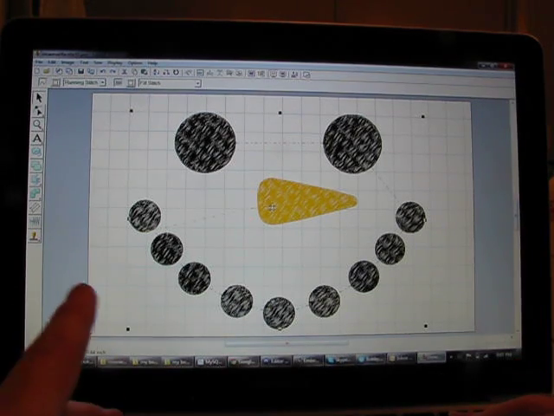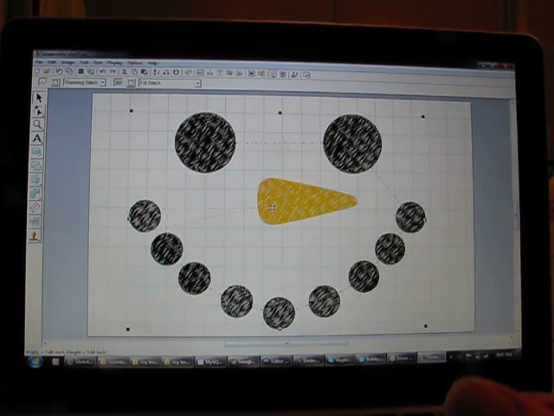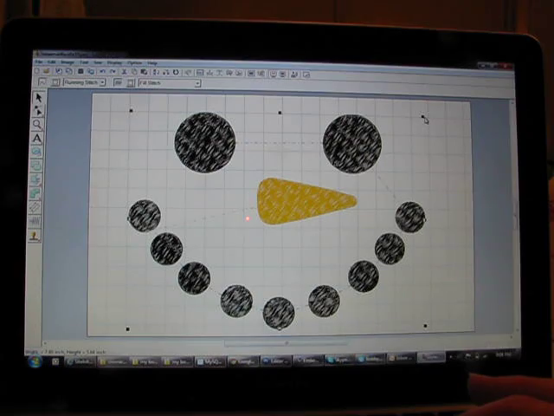So now I have my snowman. I can Control S to save it. So then if I click back on my select tool and hold the mouse button down on the top and drag it over the entire thing, it'll select all of the stuff. And right now it shows you down here the design is 7.8 wide and the height is 5.64. We can fill that hoop up.